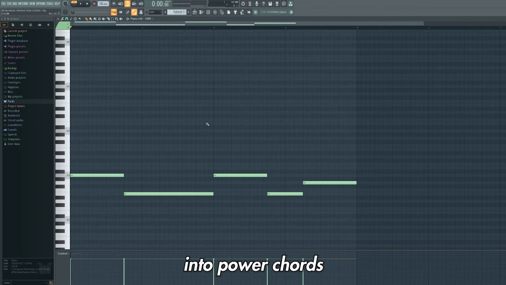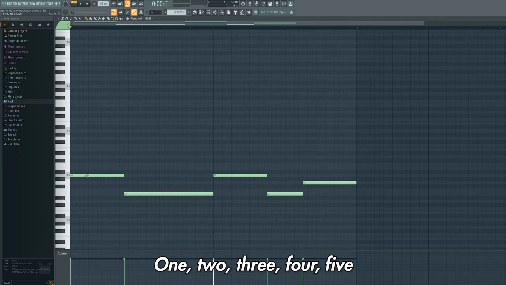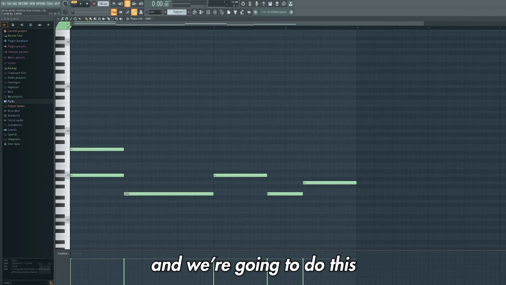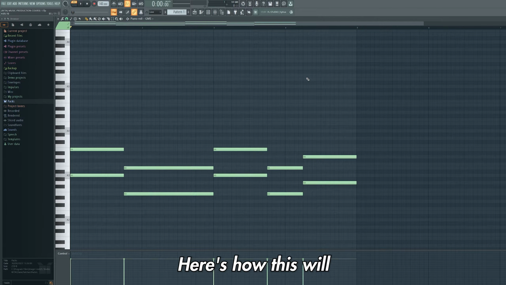We're now going to turn these into power chords by adding the 5th to each bass note. So we're going to start counting from the bass note and add a note 1, 2, 3, 4, 5, and we're going to do this for all of the bass notes. Here's how this will now look and sound.